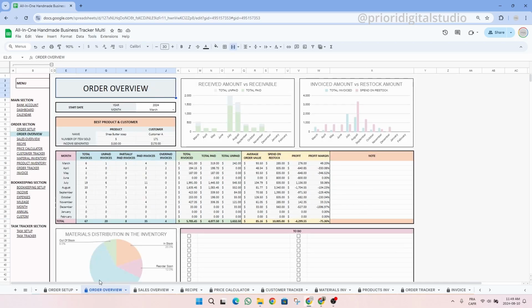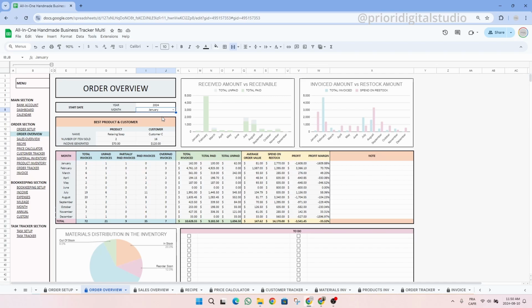So now let's take a look at the Order Overview tab. In this tab, you will be able to see the yearly overview of your business performance in terms of months. So to start, set up the start date, type the year, and use the drop-down menu for selecting the month that you want to start with. So this tab is looking at the data on a 12-month period, so you can select any months to start.